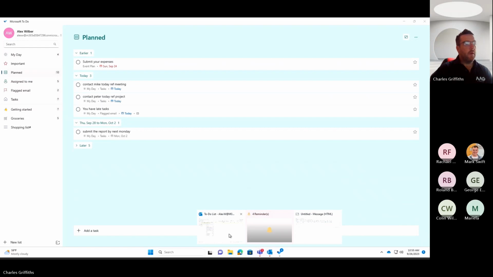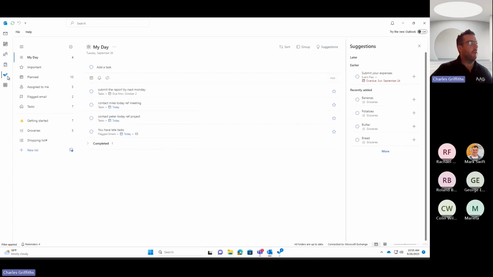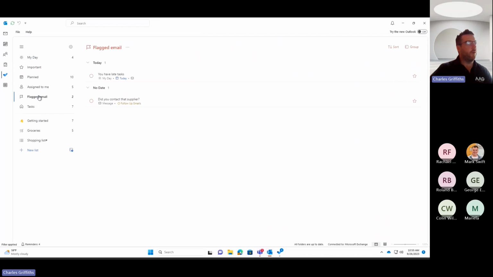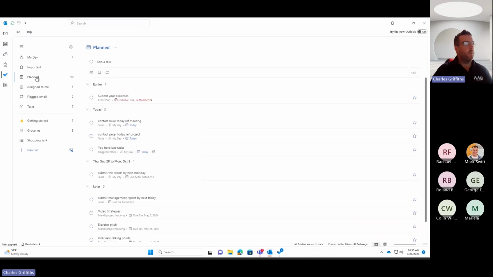Now, I'm showing you that within the To Do app, but it's exactly the same within Outlook as well. The To Do is this blue tick symbol that you can see here. Again, I can see that shopping list that I created. I can see my flagged emails that I've created here. It really starts to help me organize my day. Any tasks that have been assigned to me, I can see those, and what I've got planned.